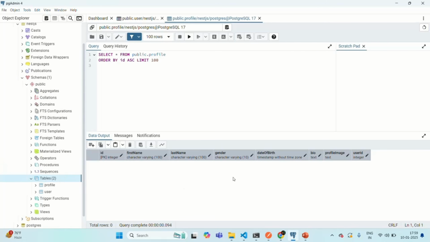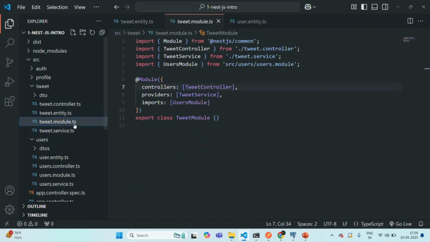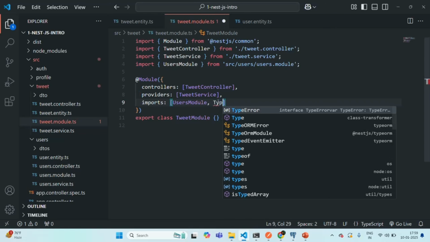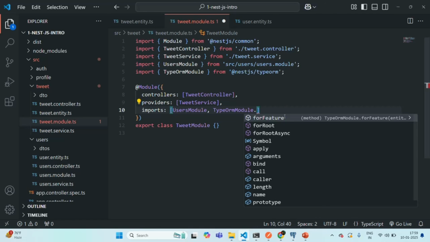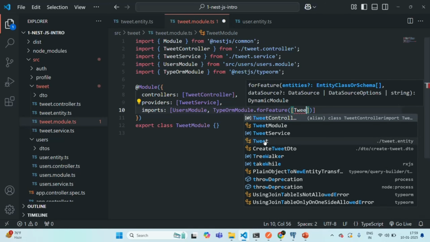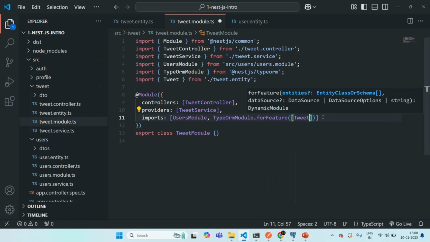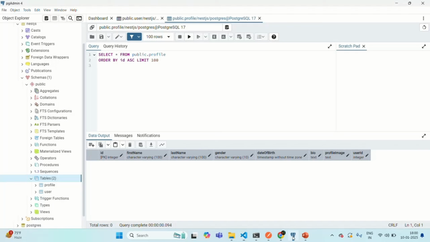All right, the table is not created. That's because, let's go to the tweet module, and there we also need to use TypeOrmModule.forFeature, and here we are going to pass an array, and we need to import the tweet entity here. So here we have the tweet entity. We also need to import it from this tweet entity file in order to use it here. And now if I save the changes, it should create a tweet table also.